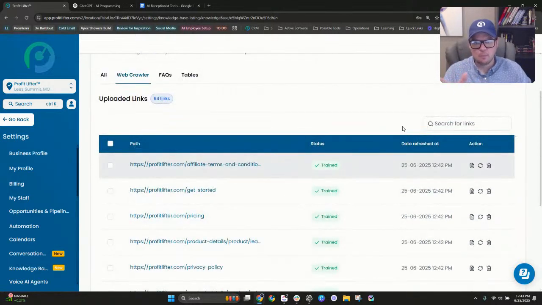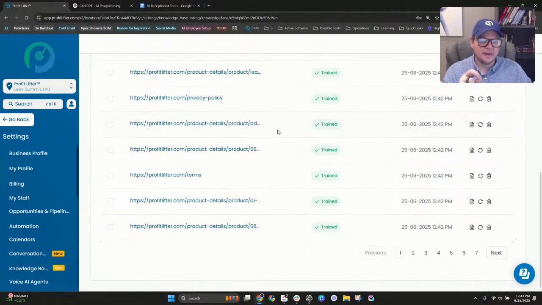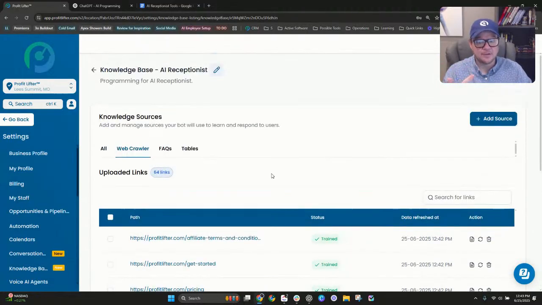And this is just something important to remember, that as you're updating your website, as you're updating your SOPs, how things work, you want to make sure that you're keeping your AI up to date, because if your AI is not up to date, it's not really going to do what it needs to do.